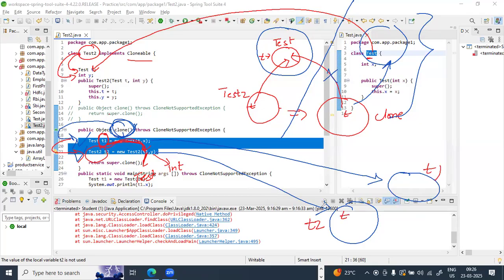So there are two variables, T and Y. T1 I am passing as T. So what it will do is link indirectly.